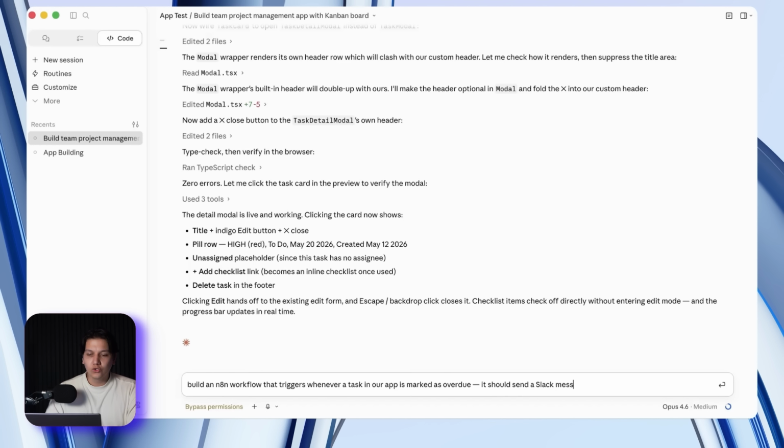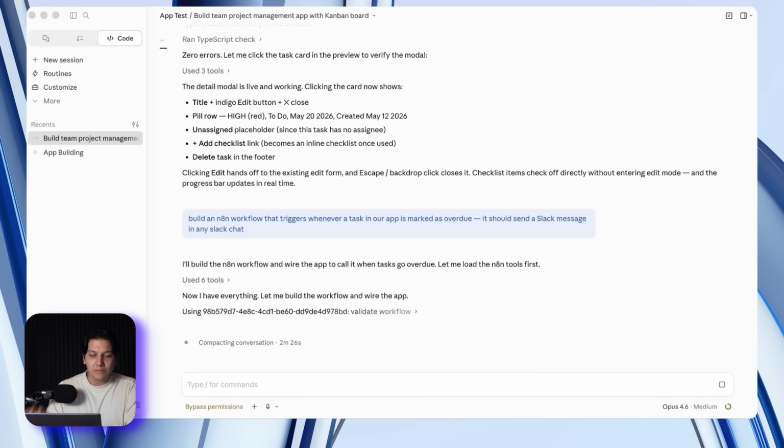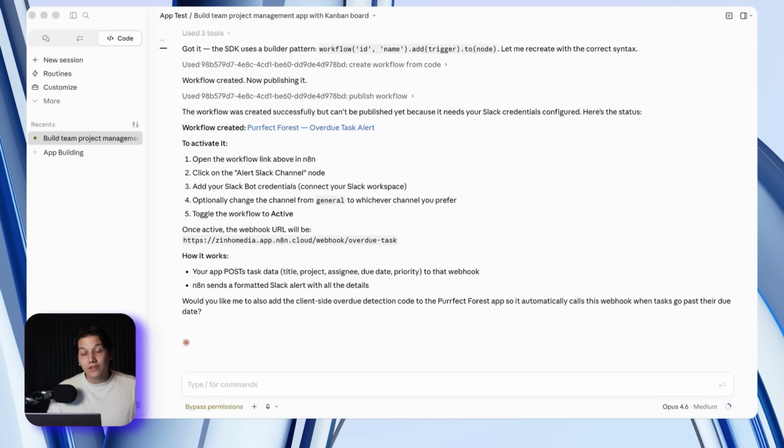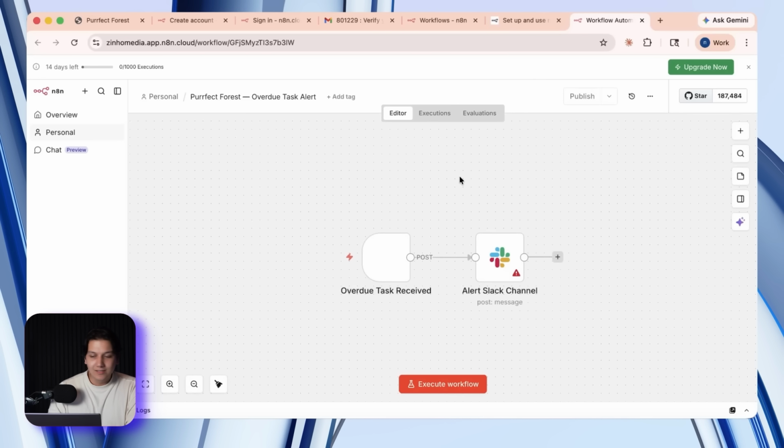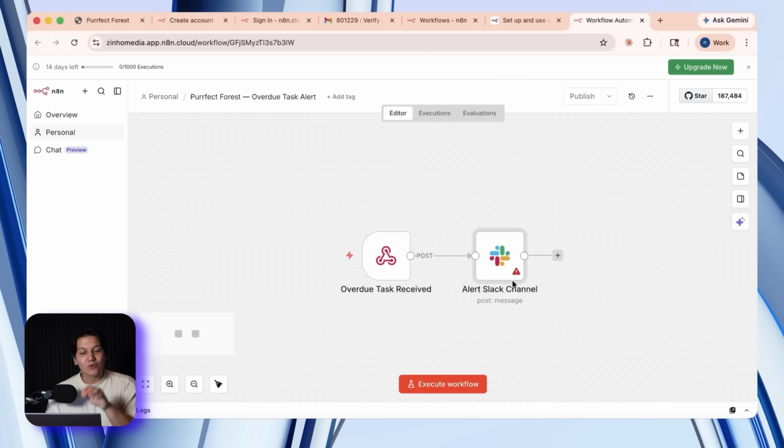Now, I ask Claude to build an N8N workflow that triggers whenever a task in our app is marked as overdue, and it should send a Slack notification to the assignee and log it in a Google Sheet. Now, Claude already knows how N8N nodes work because of the MCP connection. So it can search for the right nodes and it can wire all of them together for us. Now, there it is. The workflow is now built. Our project management app now has real automation behind it. Overdue tasks trigger notifications automatically.